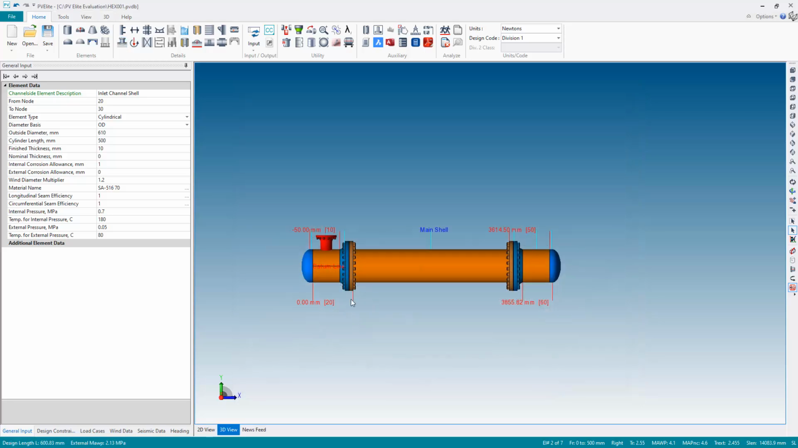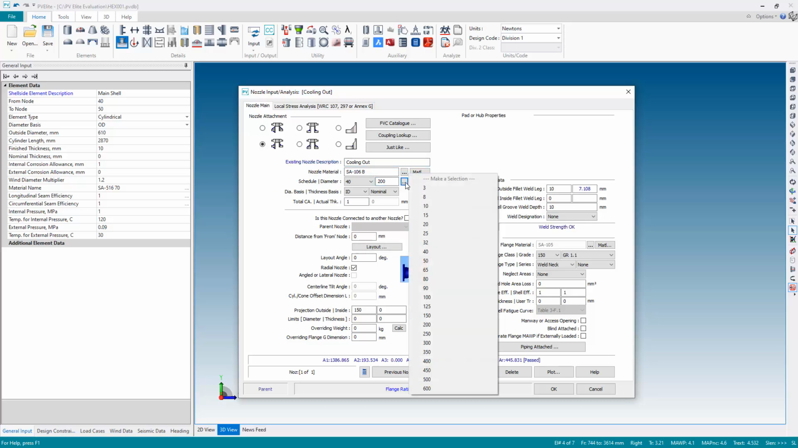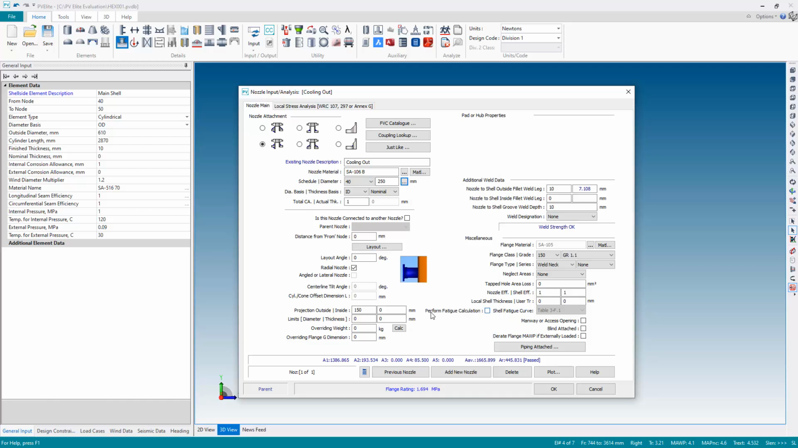Okay, so there's my Liquor In nozzle. Next, onto the main shell, I'm going to add 2 nozzles, a cooling in and a cooling out. So on the main shell, attach a nozzle, and let's add the first one, cooling out. This will be nominal size 250.